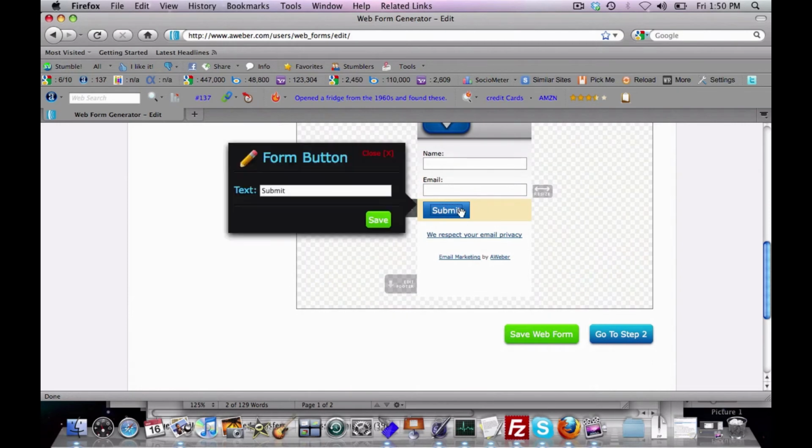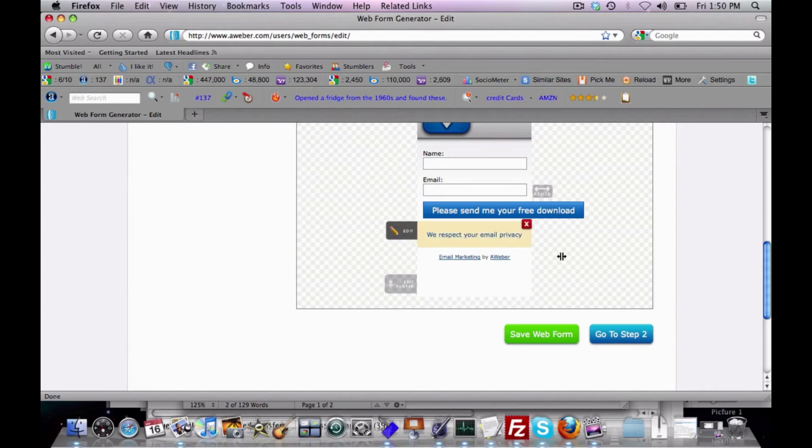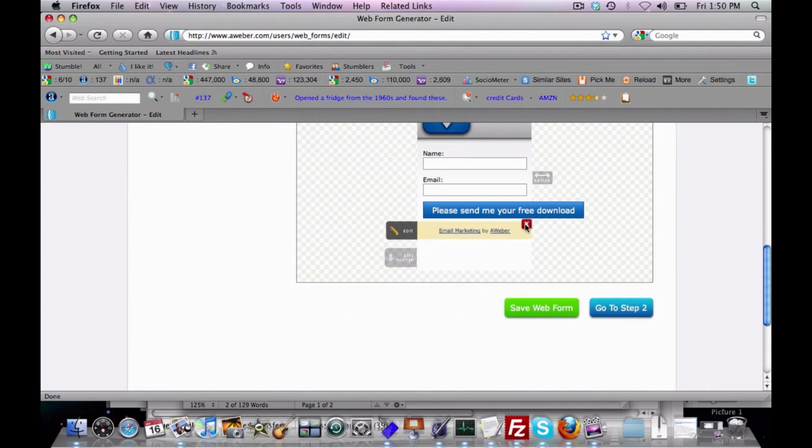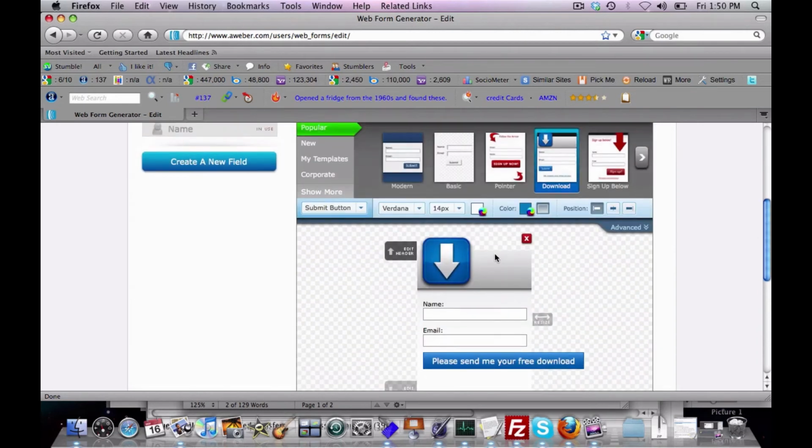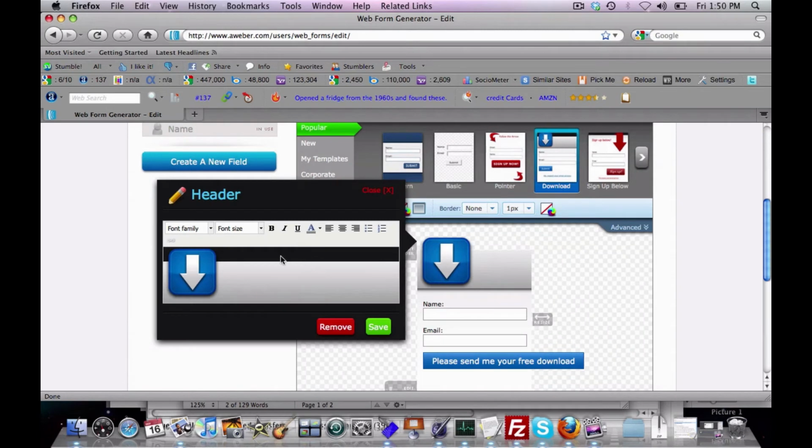Okay, so the submit button, you can change the text on this to please send me your free download. Okay. Click save. Now I like to take this little button off and this little button off. That's just me. Now what I'm going to do, see where it says edit header? I'm going to double click on that, and then I can type things in here.